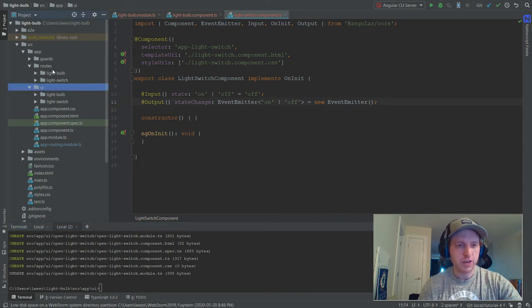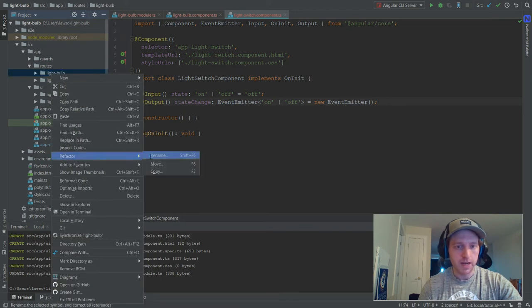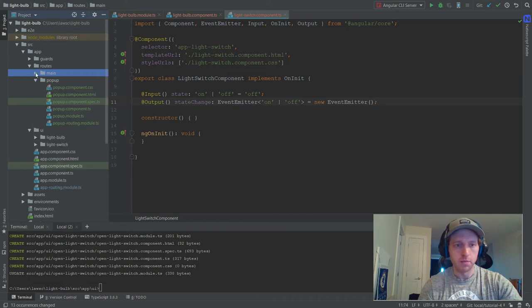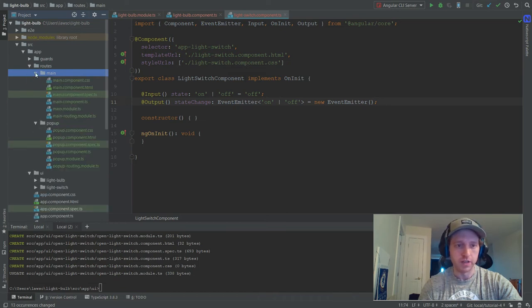So the next thing I'm going to do is I'm going to change the name of these light bulb and light switch routed components because I don't like having the same names in my routes in my UI. So since the light bulb opens in the main window, I'm going to rename this just to main. And since the light switch opens in a pop-up window, I'm going to rename this to pop-up. And I renamed all of the component and module files inside to reflect the name of the directory.